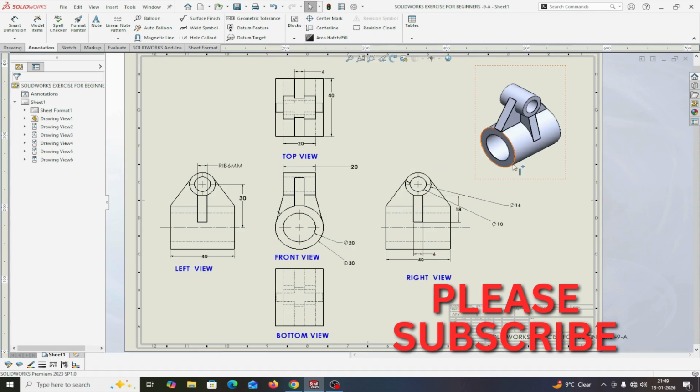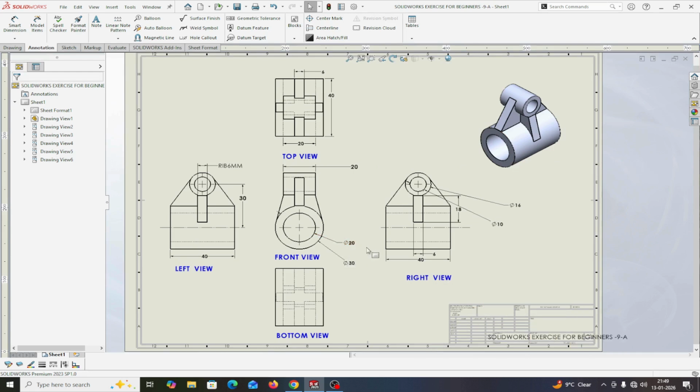I will start from this bottom portion. The inside diameter is 20 mm, the outside diameter is 30 mm, and the length, as you will see from here, is 40 mm. First I will draw this circular piece.